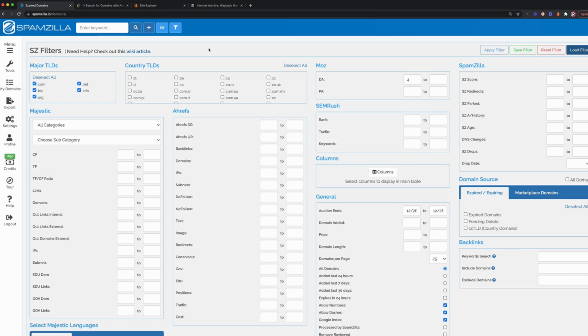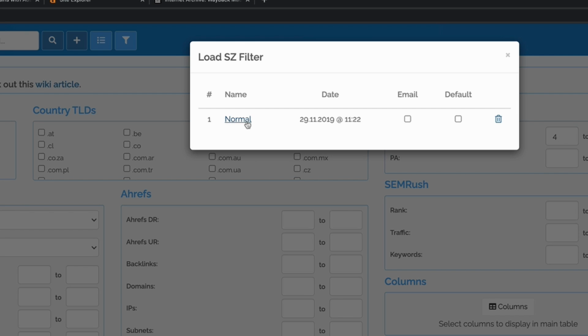It's actually got quite a really easy to use interface, and it allows you to use data from Ahrefs, Moz, Majestic, all the big ones really, and you can filter and look for exactly what you want. So if I load my standard filter here, and actually you can see how long I've been using this. I've been using it for a couple of years.